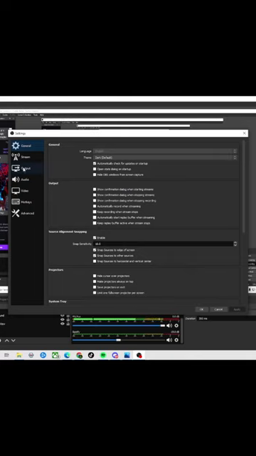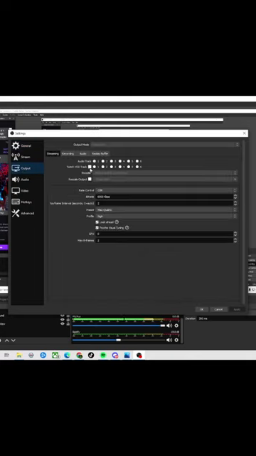Open up Settings, go to the Output tab, and then right here under Streaming, you're going to have a Twitch VOD track. This is what is actually being sent to Twitch. You want to click that on, which I can't mess with because I'm actually recording right now. But you'll click this on, and then you will click which audio track will be sent to your Twitch VOD.